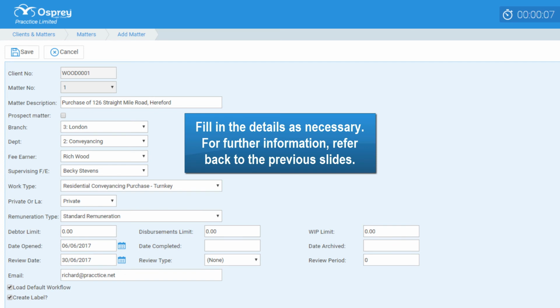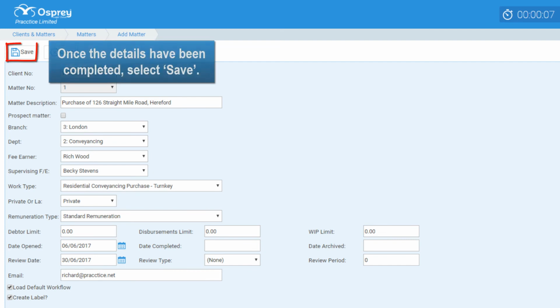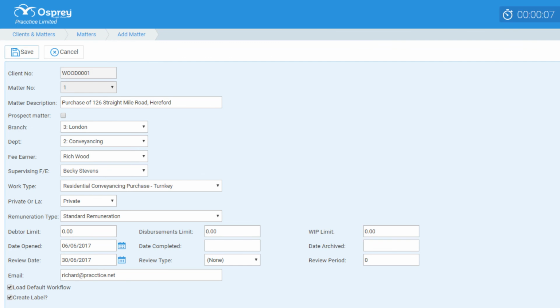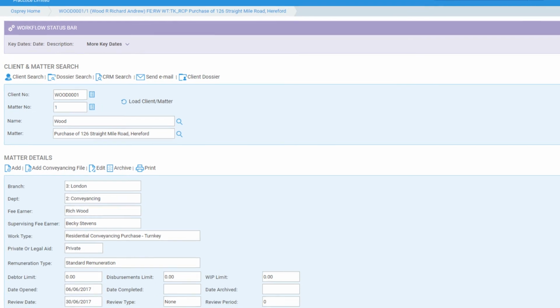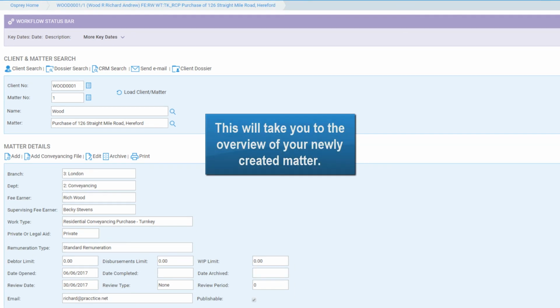Fill in the details as necessary. For further information, refer back to the previous slides. Once the details have been completed, select Save. This will take you to the overview of your newly created matter.